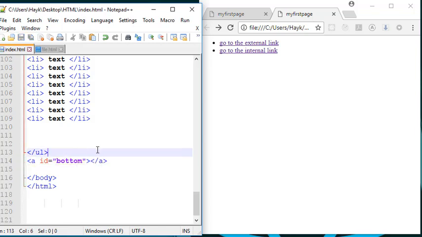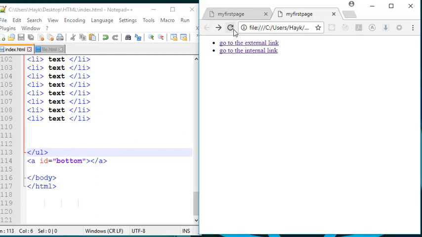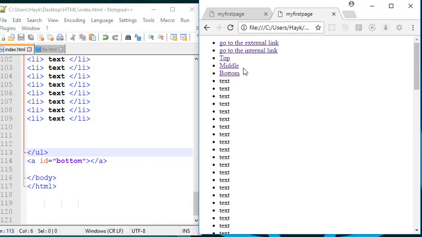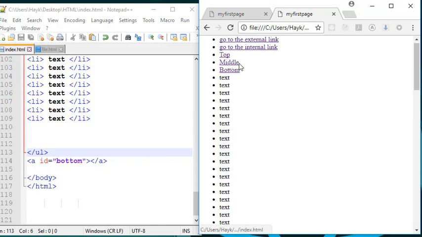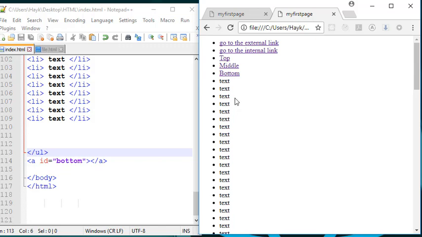Let's save it and see what happens. Refresh your page. This is our top, middle, and bottom. If we click on top, then it will go to the top. If we click on the middle, then it will go to the middle. If we click on bottom, then it will go to the bottom.